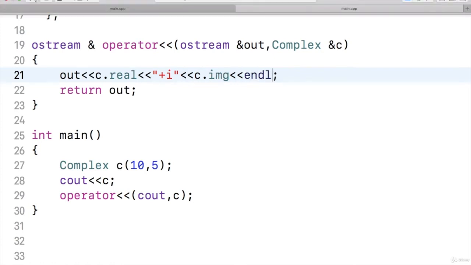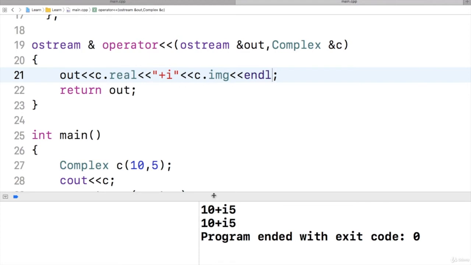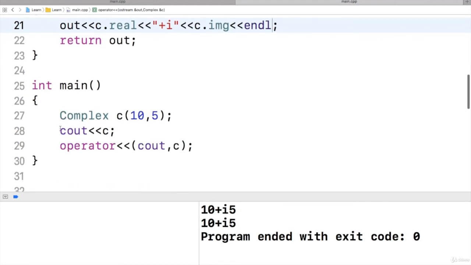Let us run this and see. Yeah, I got the answer 2 times because I have called the same thing twice. I can even write like this, just like a function. Imagine operator insertion is the function name, which is taking cout and c.